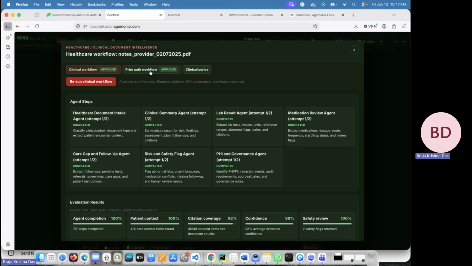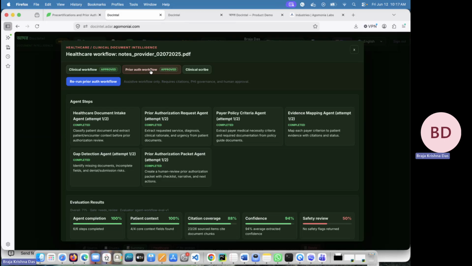Now, the second workflow I'm going to show is the prior authorizations. Let's take a look at that. It has already been run, which is why I'm showing it, so that I can save some time. As part of this, there are the healthcare document intake agent, the prior authorization request agent, the payer policy criteria agent, and evidence mapping. The prior authorization request agent sends a prior authorization request for certain conditions or medications. Same as that, it has to check the payer policy criteria against it. That is the second agent, and it's part of the workflow.